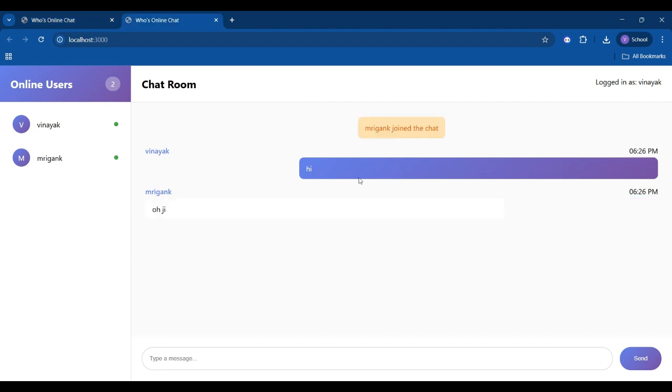As you can see here, Mrigank joined the chat as Vinayak was the first user. So when Vinayak was logged in, the count was 1. But when Mrigank joined, the count automatically scaled up to 2 due to Redis. And the message Vinayak sent and the reply Vinayak got have been displayed over here. This is how an online chat based app works.